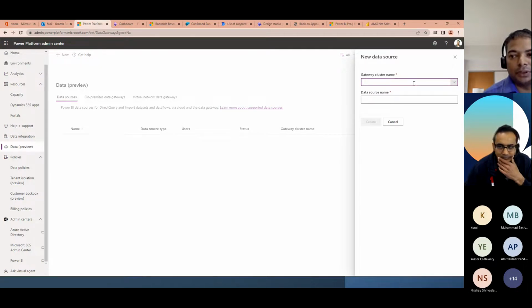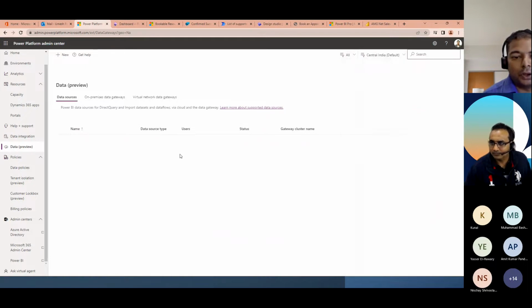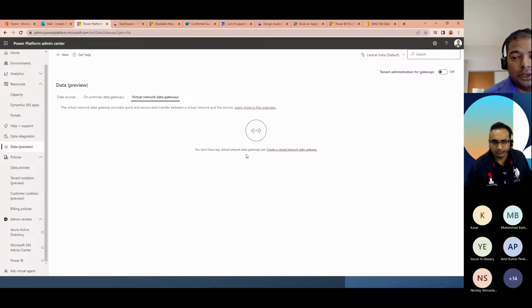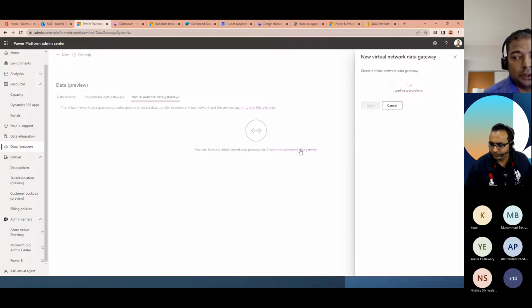You can give the cluster name and then the data source. Or there is one more, on-premises gateways. These gateways are very pluggable. On the database server, or the server designated as an on-premises data source or data gateway, you can click and download it from your on-premises. Similarly, in case you have any virtual network data gateways, these can also be set up with the help of your subscription. These subscriptions are directly connected to Azure, and from there it will pick up the virtual data gateways.